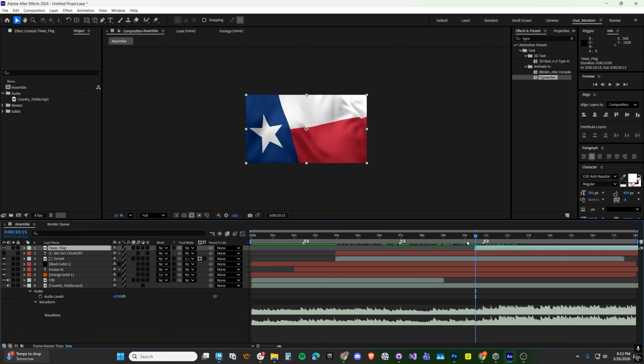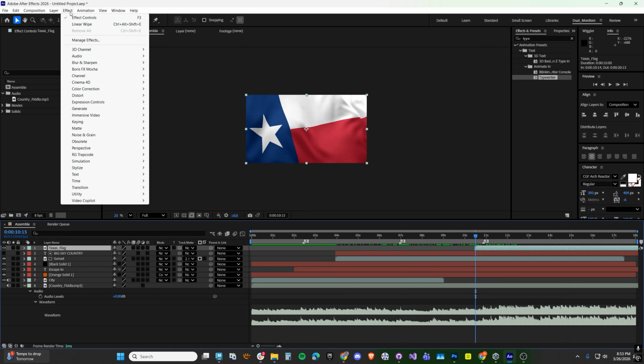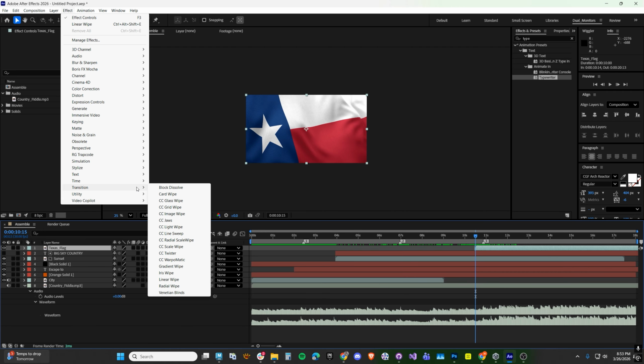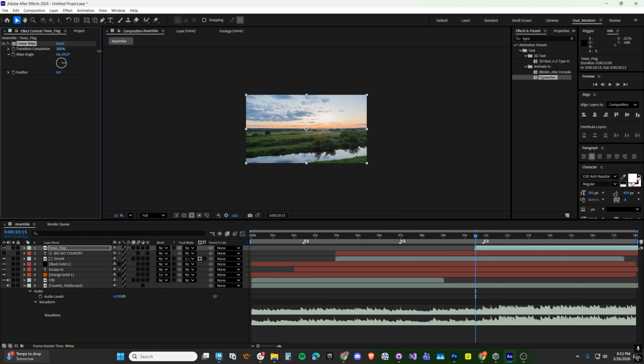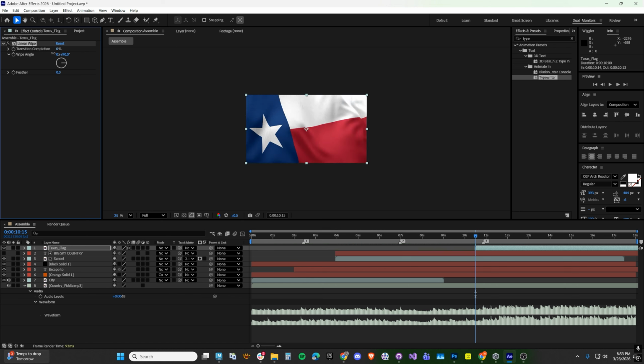So let's go ahead and select our Texas flag. You can see that the first frame is set here at about 10.5 seconds. I'm going to go to Effect, Transition, Linear Wipe, and it will create this linear wipe transition on my Texas flag. And you can see that at 100%, the Texas flag is completely covered up. At 0%, it is not.